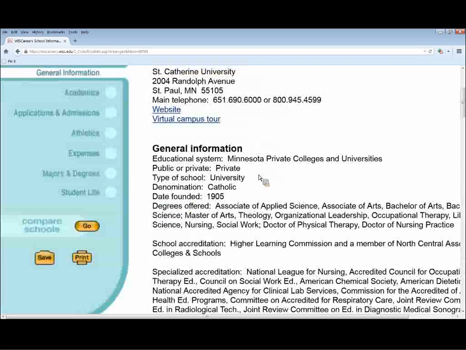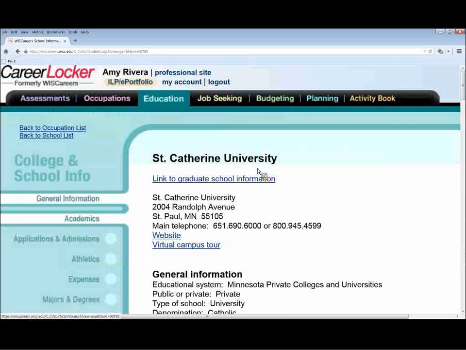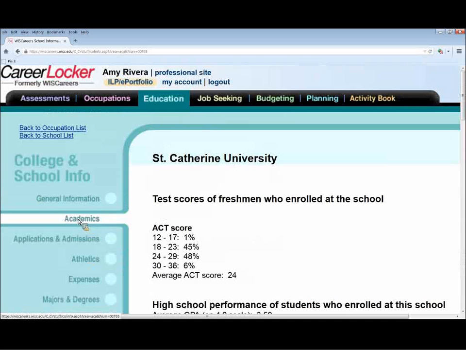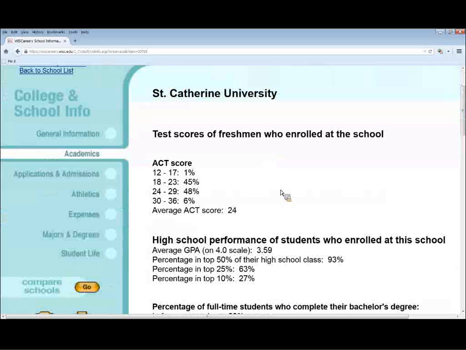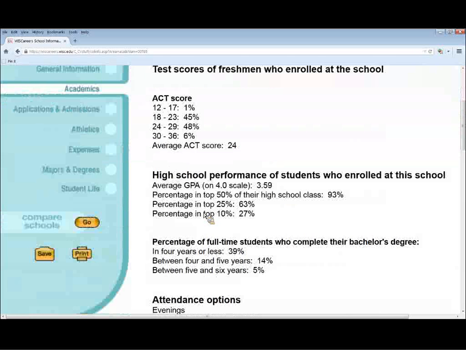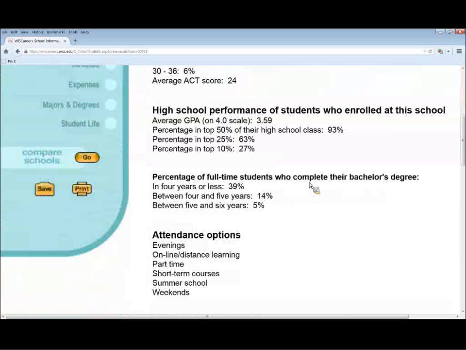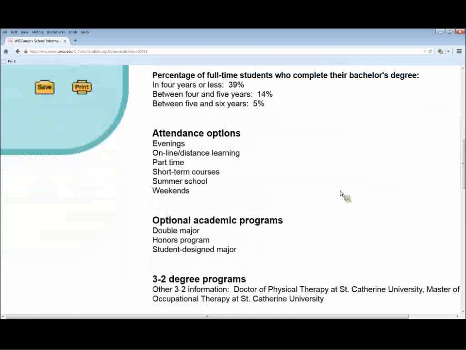On the left-hand side, I can click on academics. So this will let me know what the test scores are of freshmen who enrolled recently at this school. It looks like the average ACT score for freshmen is 24, and the average GPA is 3.59. We also have a percentage of full-time students who complete their bachelor's degrees and attendance options.